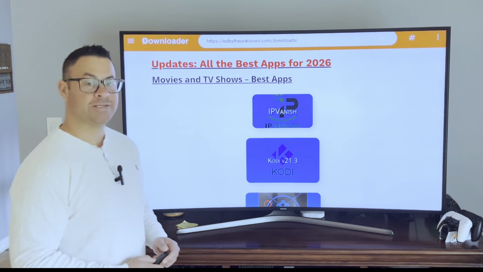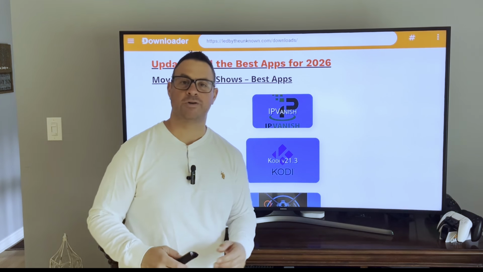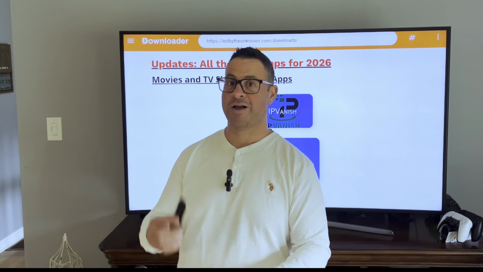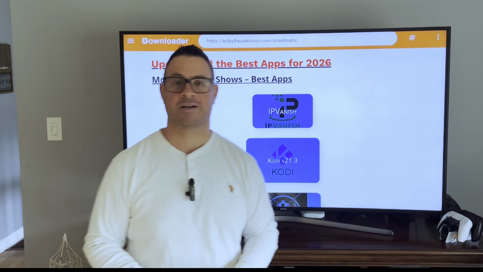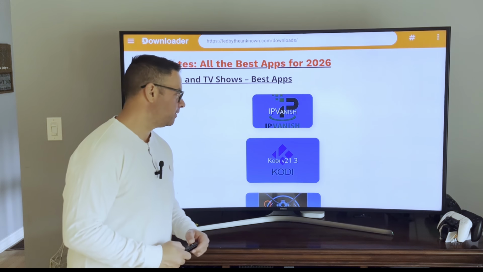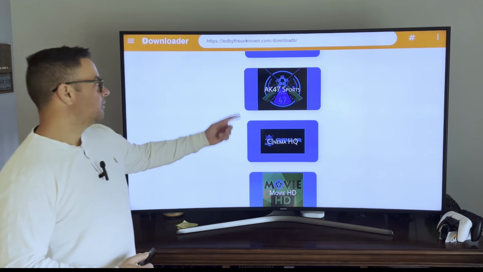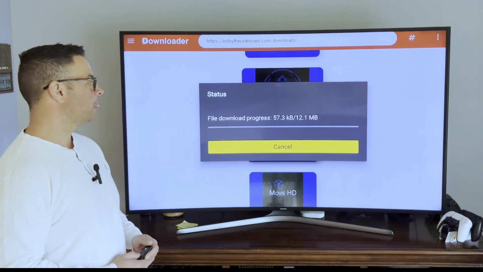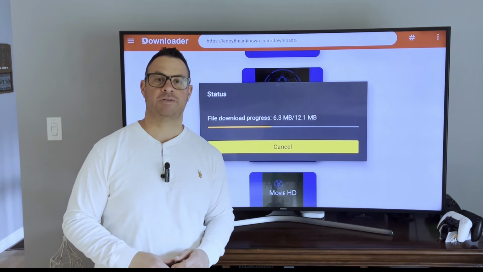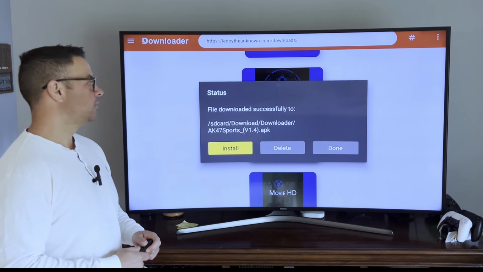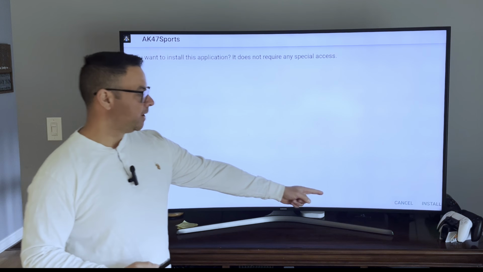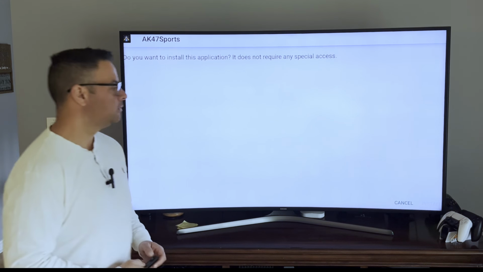Let's head on down. Best apps for 2026. I do have some new ones up here for you guys. I know the old ones are gone, are still available for other devices outside of the Fire Stick. New ones are now up and running. So in here, we just need to click on the blue bubble, Sports, on your Amazon Fire TV stick. Down in the bottom right, highlight Install.